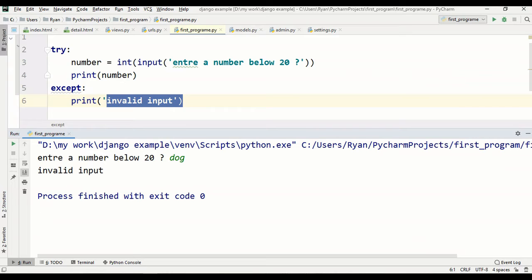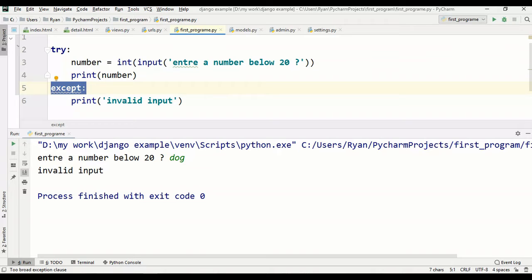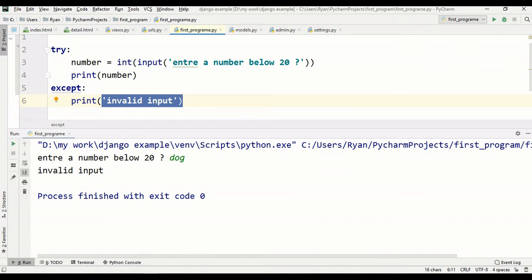It will just go to the second function, which is except. It will just print out invalid input, and the program will still run and execute the following functions below.